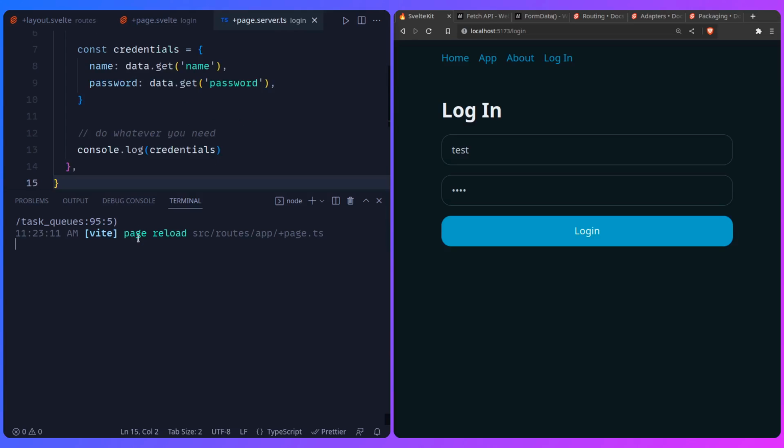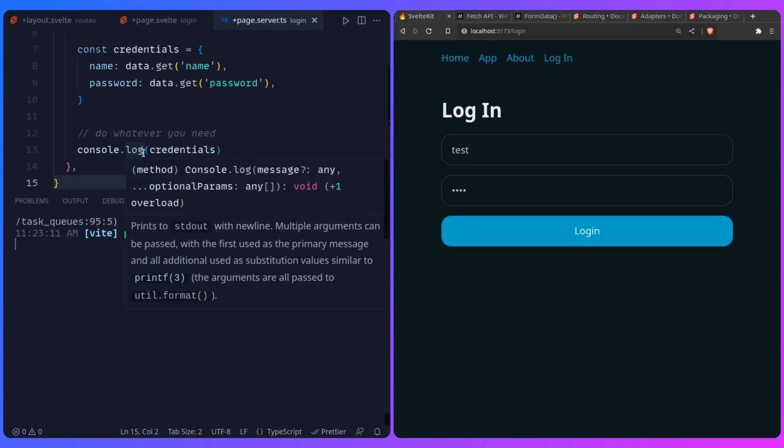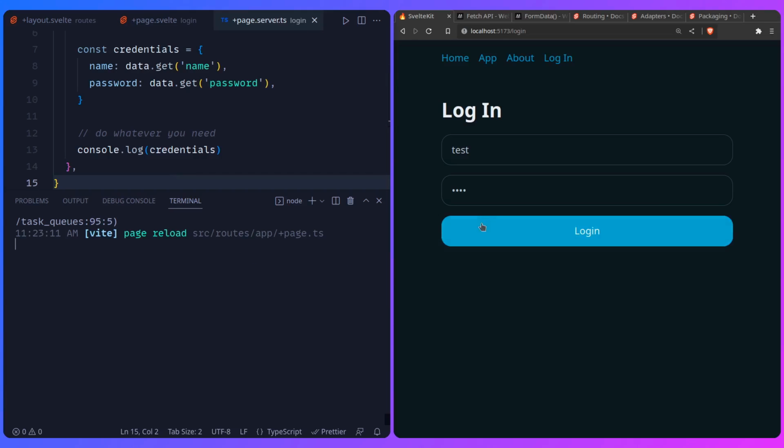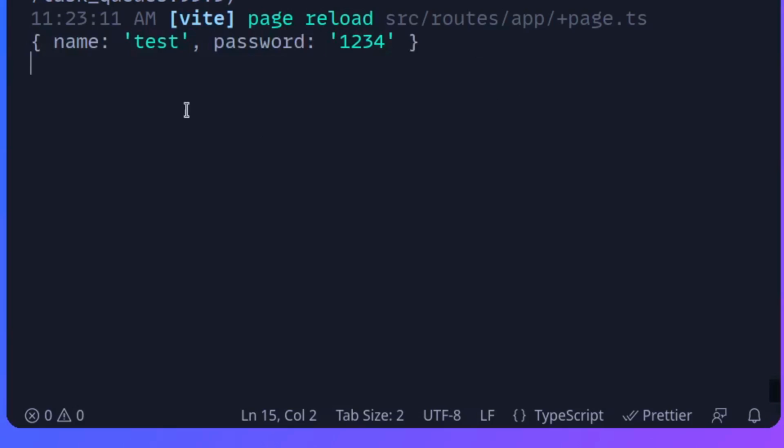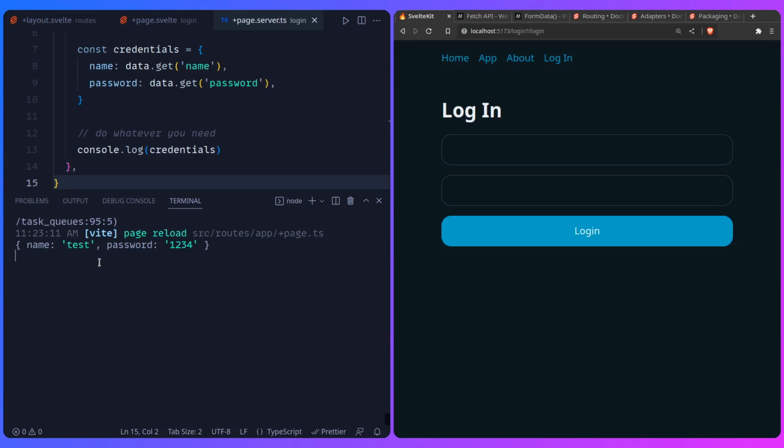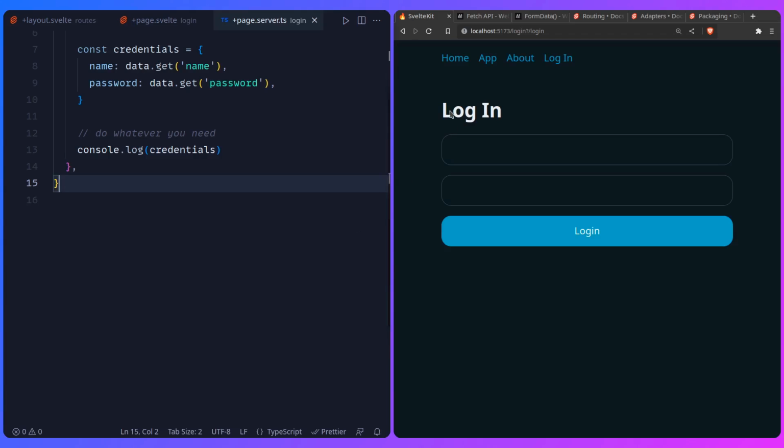You can get the name and password, and then you can console log it out or do whatever you want. So now when I say login, you're going to see name: test, and password: 1, 2, 3, 4. And that's how easy it is to work with forms in SvelteKit. SvelteKit apps are more resilient because they use progressive enhancement. Your SvelteKit app works before JavaScript. If you haven't noticed, in this example, we're not even using JavaScript.